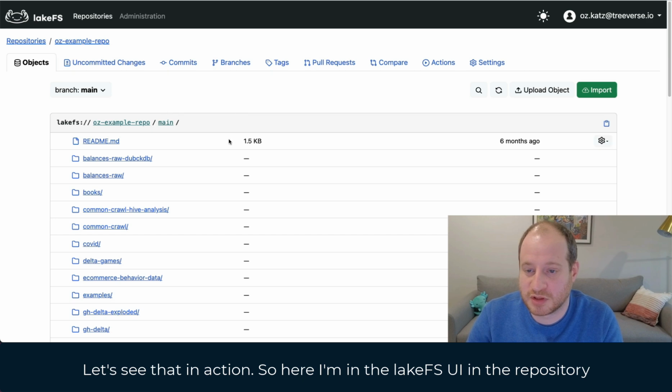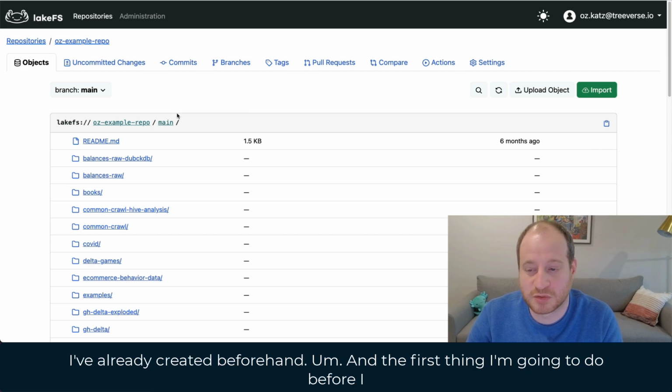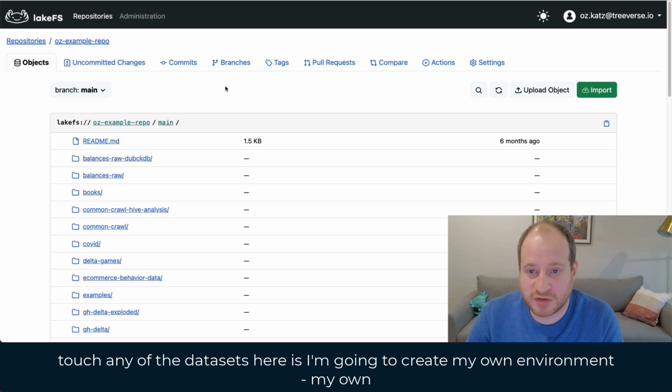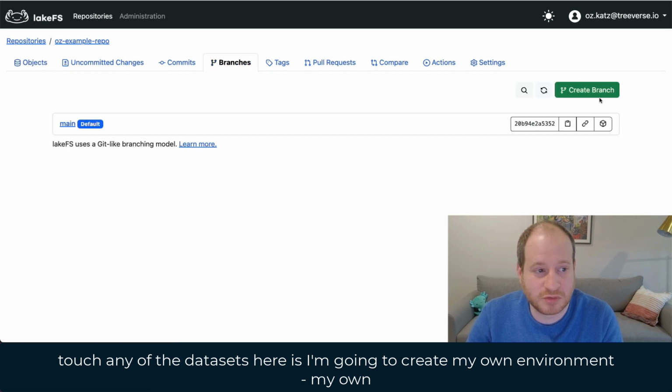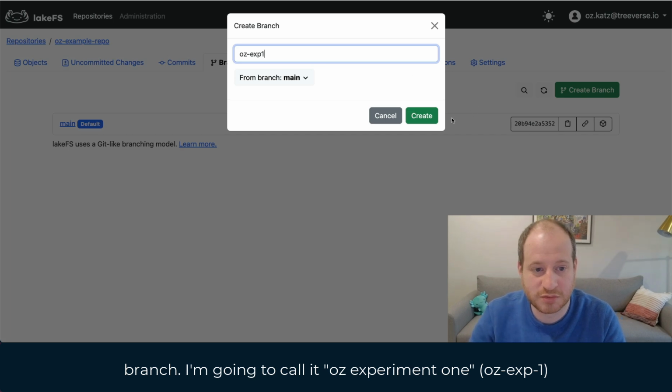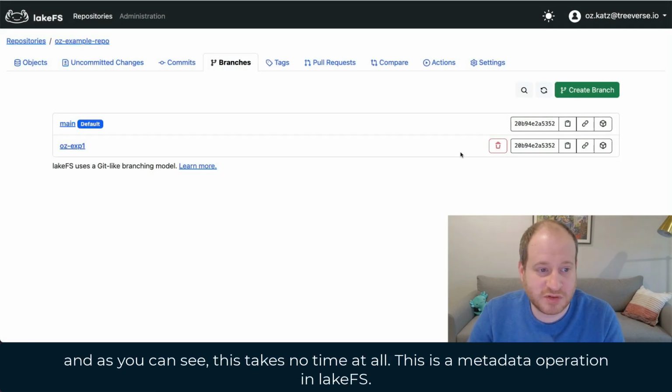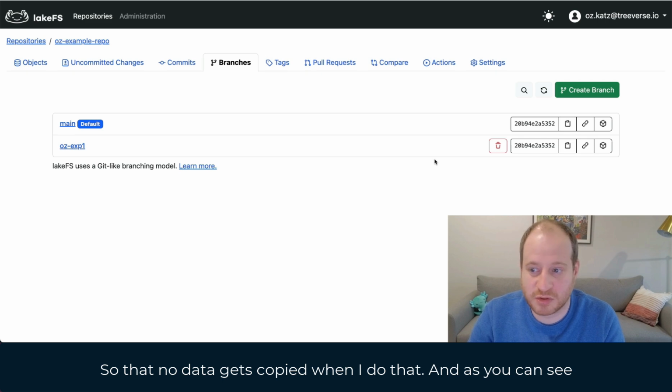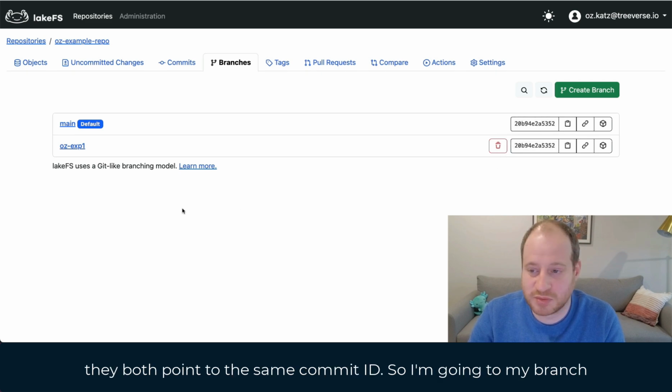So here I'm in the lakeFS UI in the repository I've already created beforehand. The first thing I'm going to do before I touch any of the data sets here is create my own environment, my own branch. I'm going to call it Oz Experiment 1. As you can see, this takes no time at all. That's a metadata operation in lakeFS, so no data actually gets copied when I do that. And as you can see, they both point to the same commit ID.